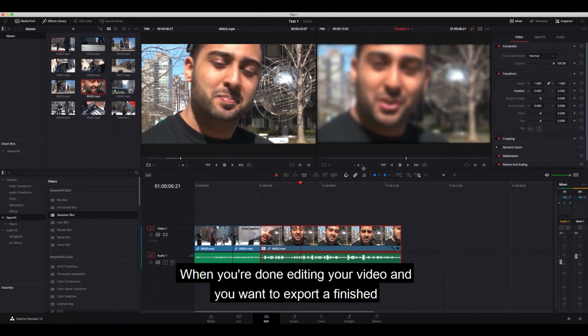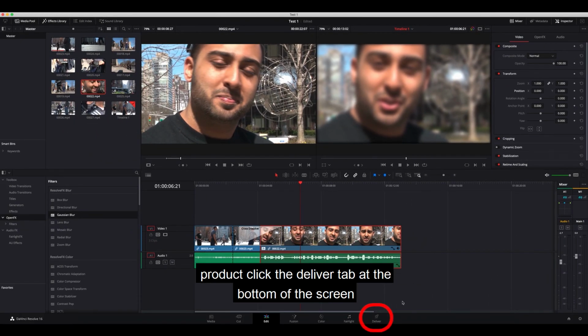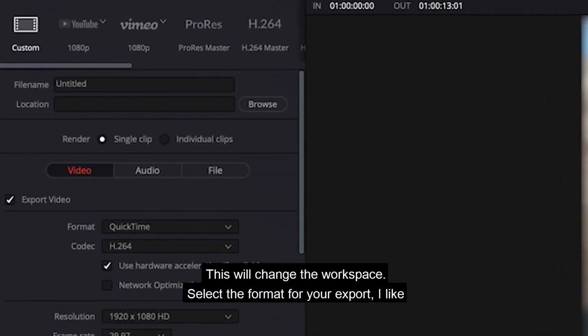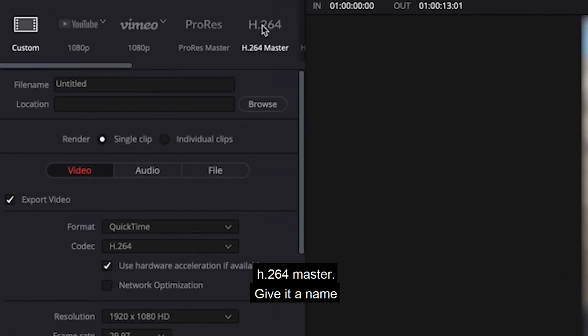When you're done editing your video and you want to export a finished product, click the Deliver tab at the bottom of the screen. This will change the workspace. Select the format for your export. I like H.264 master. Give it a name.